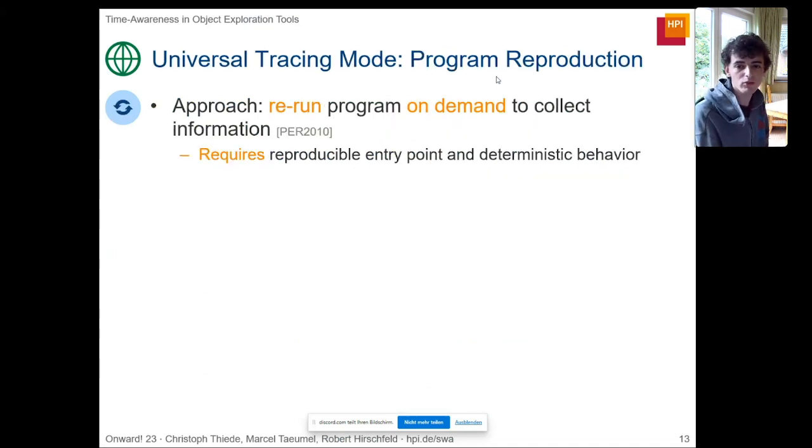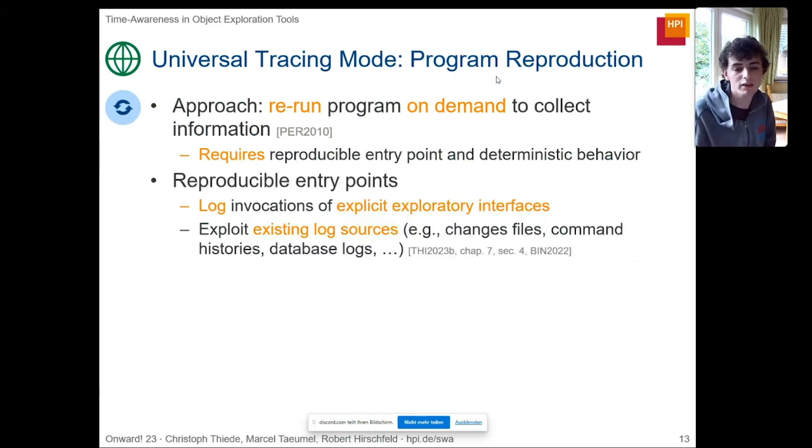And the last strategy, which also is an option, is program reproduction. Actually, some omniscient debuggers do not create a trace of the program at all, but just rerun the program on demand many times to collect further information as requested. But this requires, first of all, reproducible entry points, and second, also deterministic behavior of the program. The first requirement can, with some effort, be achieved. So we could, for instance, log all invocations of our explicit exploratory interfaces. And in many situations, there are also existing log sources available, such as the command history in a Vorbal.